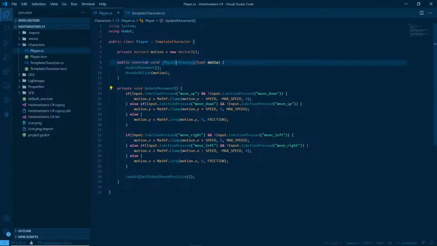Pretty neat, right? With all that, let's play our scene again. Yeah, it feels very nice. It follows the mouse movement. When I let go of the inputs, it slides just a little until it stops. You can change that by changing the friction. Yeah, very nice. Let's go back to the code.